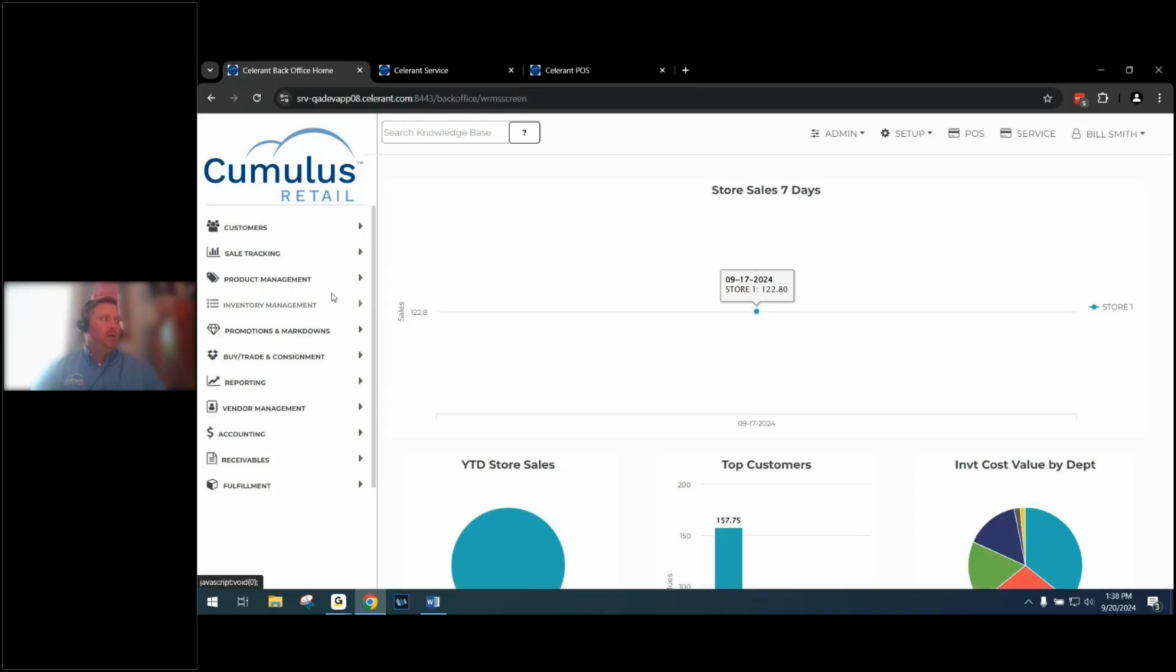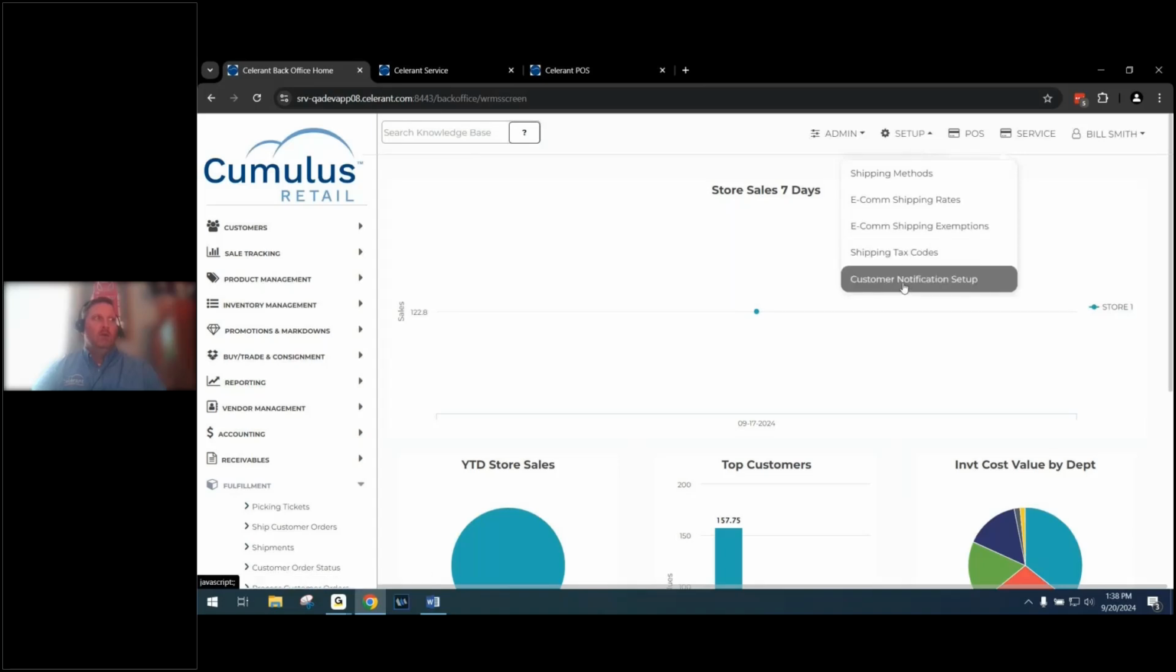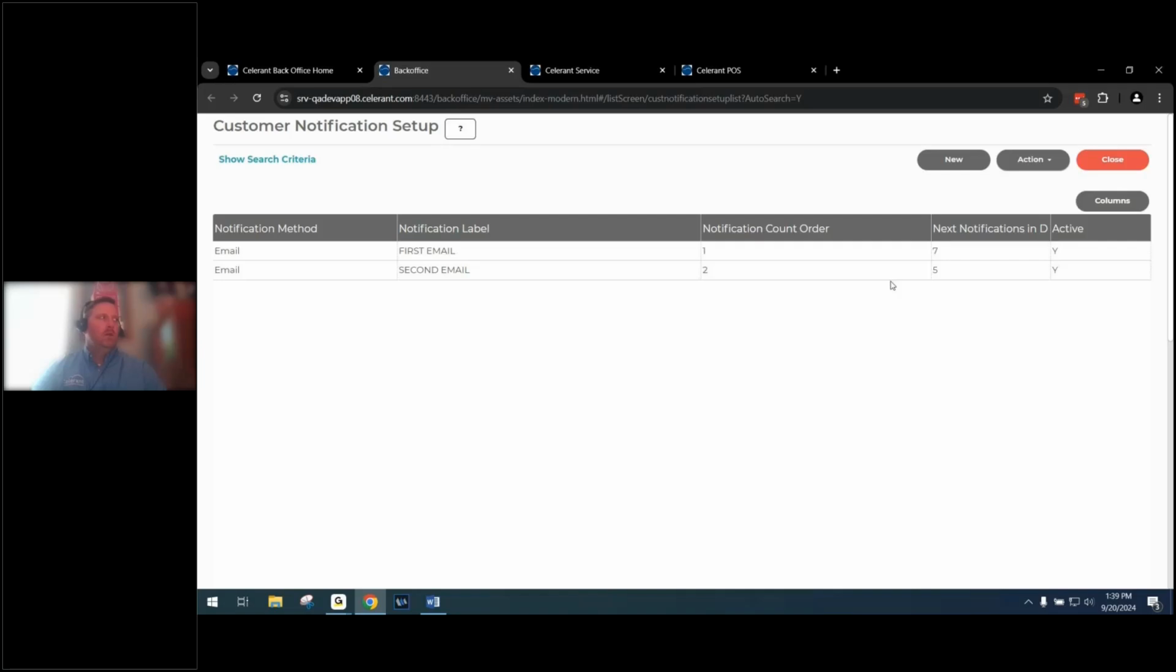So from the back office, I'm going to go down to the fulfillment menu option, and I'm going to go under setup. And then I'm going to go under customer notification setup. So you can see here, I already have 2 records. They are both notification method of email. We can automate this as well via a scheduled task, or you can do it manually. So it's up to you and how you want to handle it.